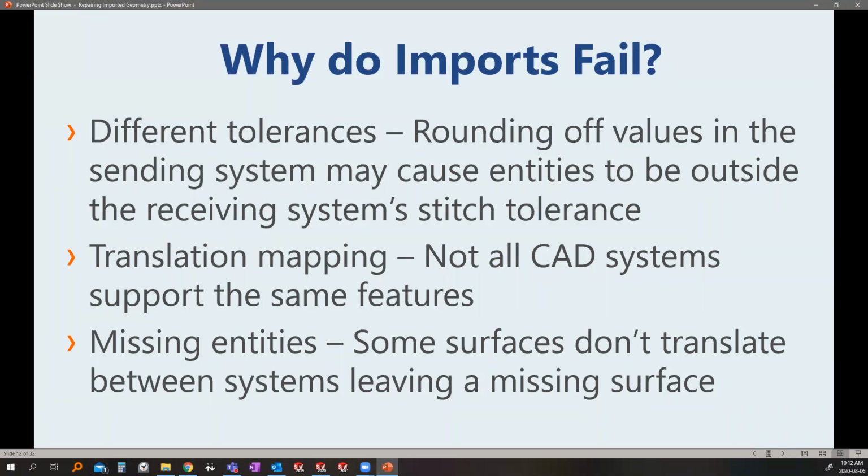We also have translation mapping. So when imported geometry is being brought from one software to another, not every software has identical features. One software may have a revolve command and one may not. And in that scenario, if the receiving system's CAD software doesn't have that specific feature, well, it doesn't know how to compute that. Essentially a little bit of reverse engineering. So that can also, again, lead to errors. And generally what it tries to do is then patch those up with several other things that it does know how to do.